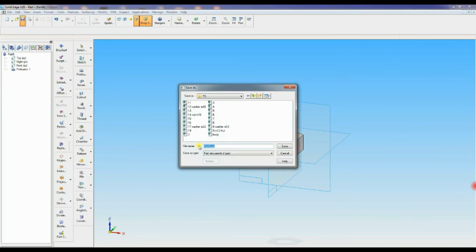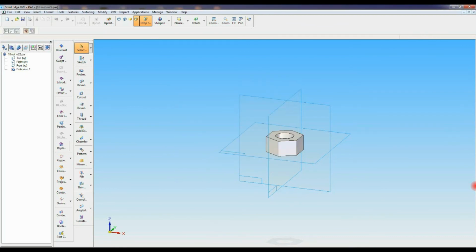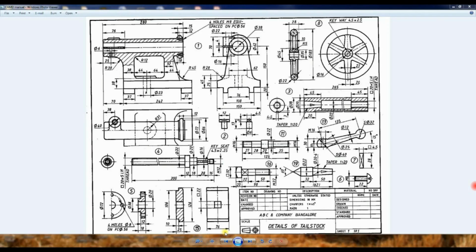Save it in the desired folder by giving the part name nut M22. Save. That completes all the part modeling of the tailstock assembly.